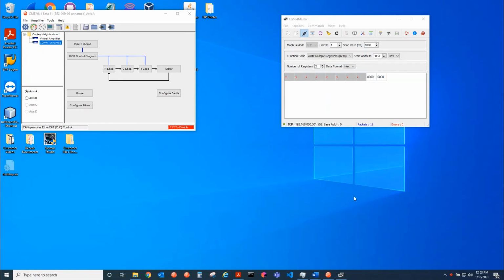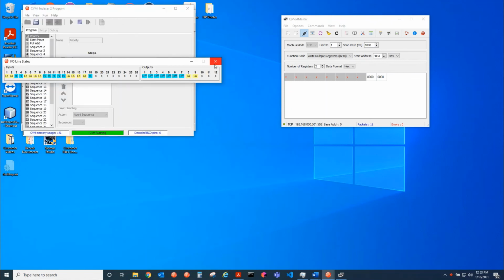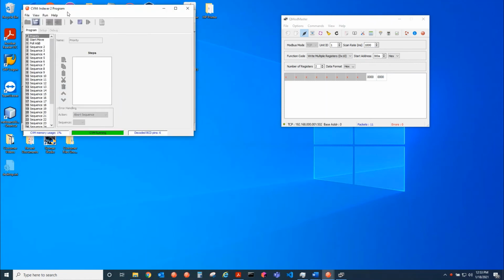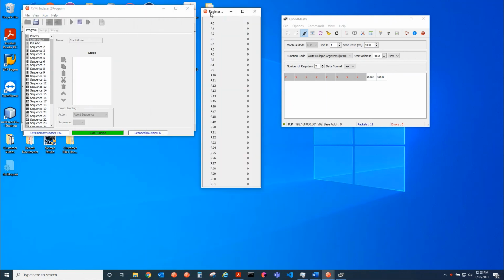Okay, the next thing we'll talk about are the CVM registers. So we have CVM control programs in the drive. If we click on this tab here, open up the CVM screen. So if we have a program in here, then we can start a program or change the program depending on these values. So go to the register values tab. So view register values.